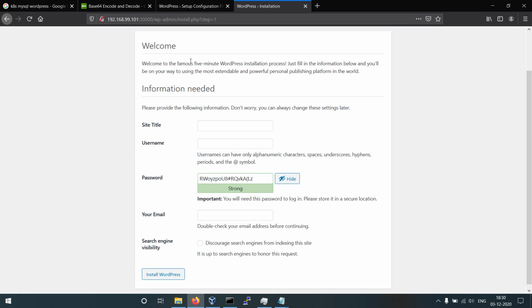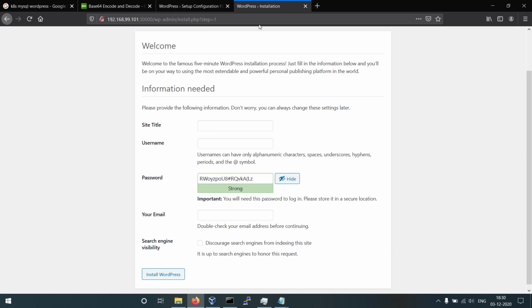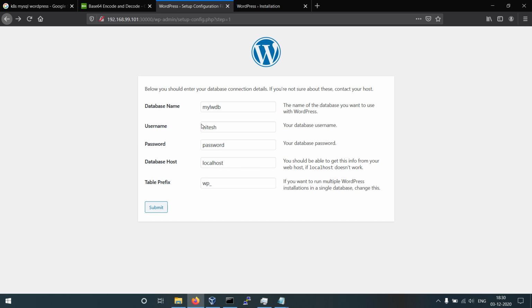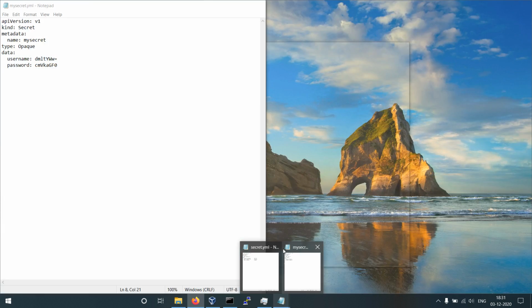Okay. Here it is asking for database name, username, password, database host. So we don't want this setup. We want it to log in dynamically and ask us site title, username, and password. It means we have logged in dynamically using our variables in the WordPress server, and the WordPress and MySQL database containers are connected. How are my WordPress and MySQL containers connected? Let me show you.